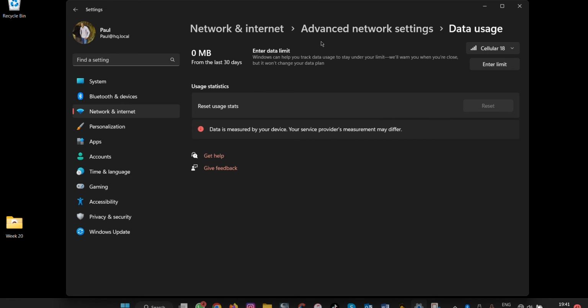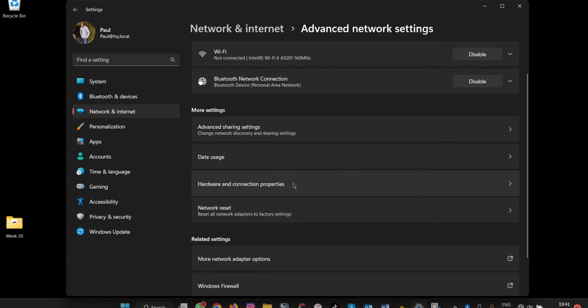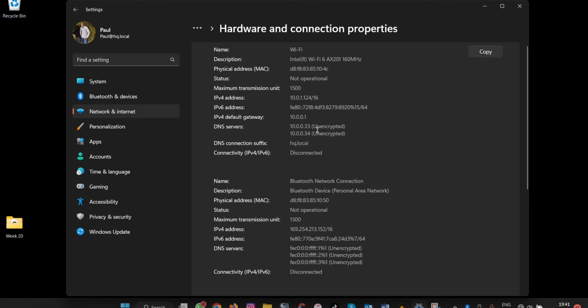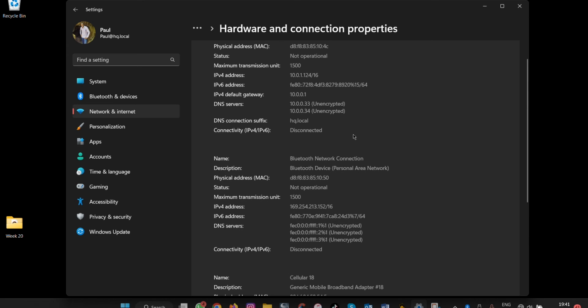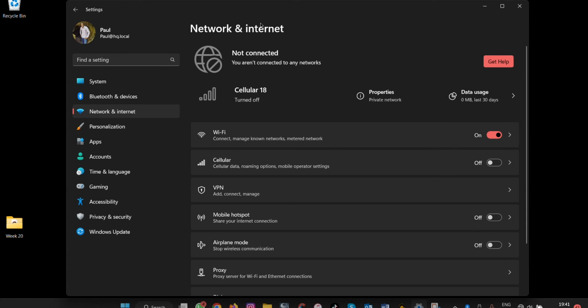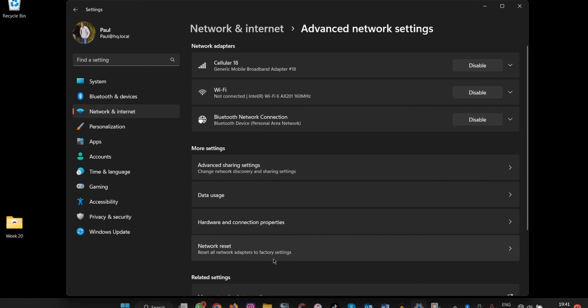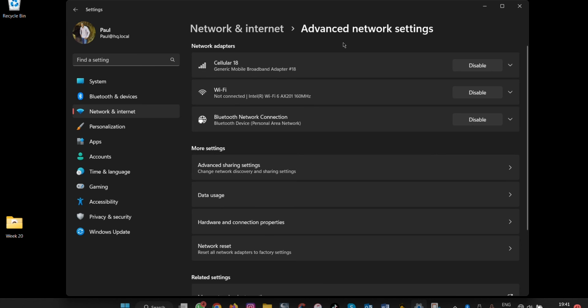So once you've done this, then you can go back again here, and then we see hardware and connection properties. If we click this one here, then we see all information about our hardware that is connected to this computer: cellular, Bluetooth, and Wi-Fi. And then we can click on these three dots to go back to network settings, and then you come back to advanced here again. And then to reset your network settings, if you are facing some challenges, you come here and say reset. Once you click reset, your computer will be restarted, and then the network settings will be back to their defaults.